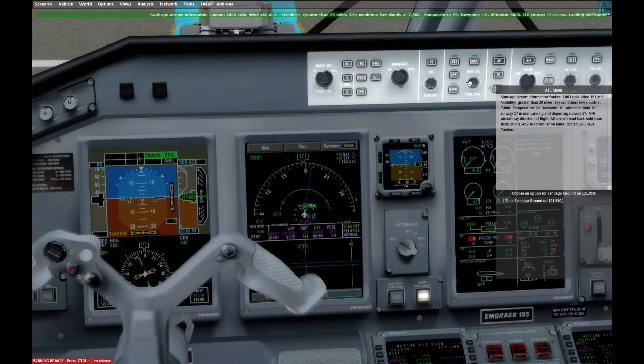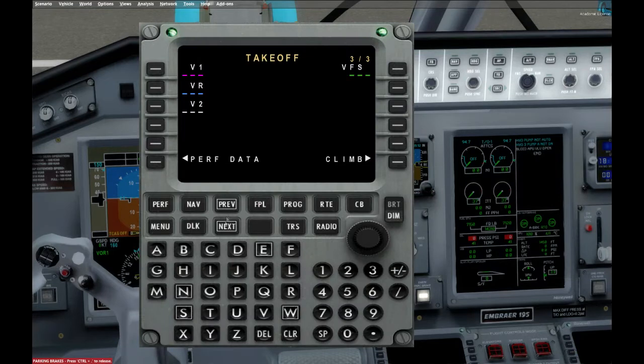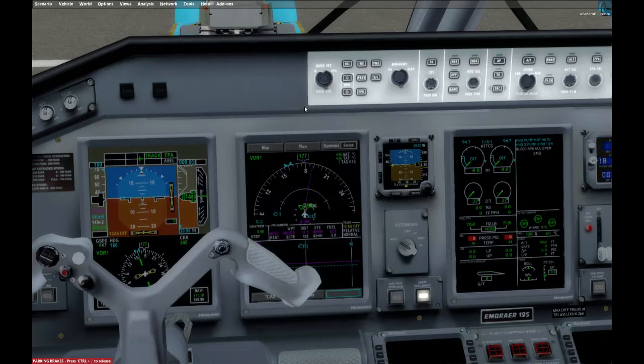6, 2.10. I'm already at 17,000. 137. 145. Is that it? Yep. 149. This is one of the few planes I've actually played with where it makes you enter the speeds manually. 200. Okay. Alright.